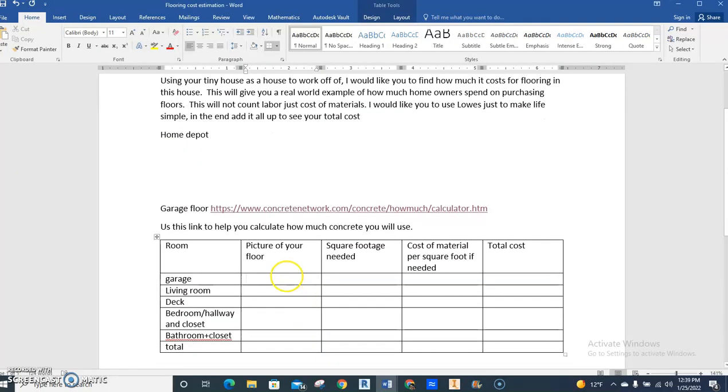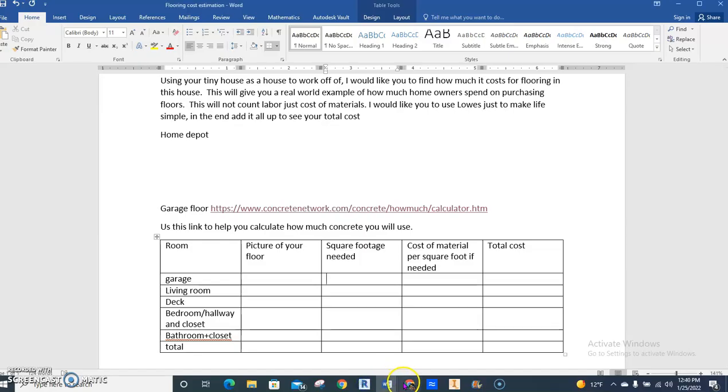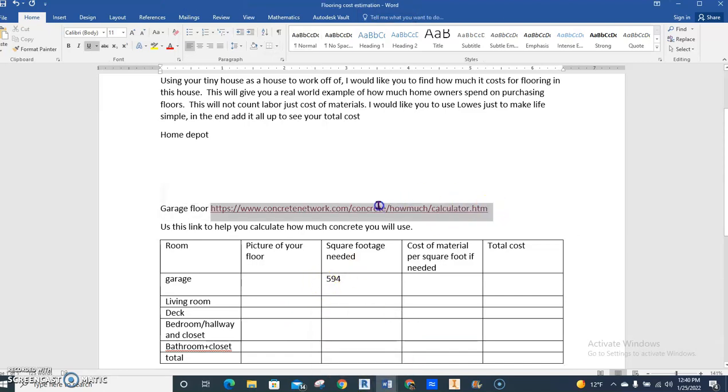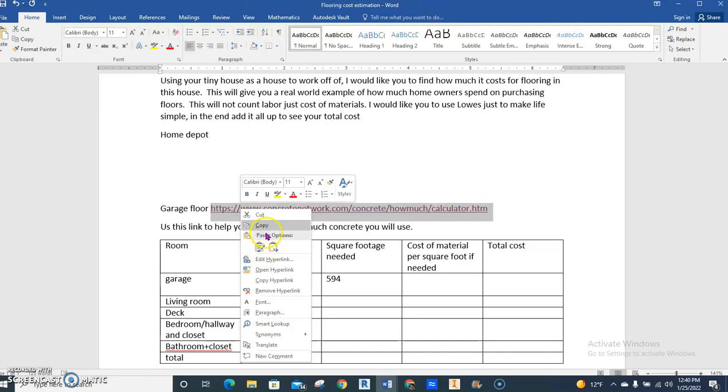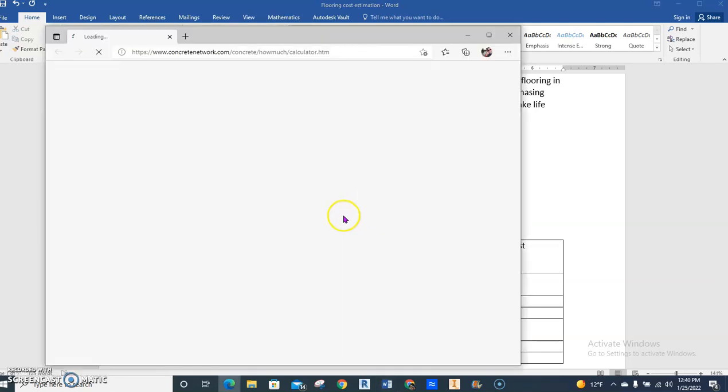Okay? So, the garage. How many square feet are needed? So let's check back on our chart here. And it says my garage is 594 square feet. Also, I'm going to put that right here. 594. Okay? But to do this one, we're also going to need the X and Y, which we'll get here in a second. Let's go to this website before we go any further. Let's go here. Press Control and click that. It'll go right to the page. There it is.